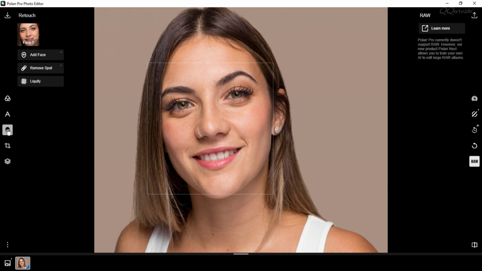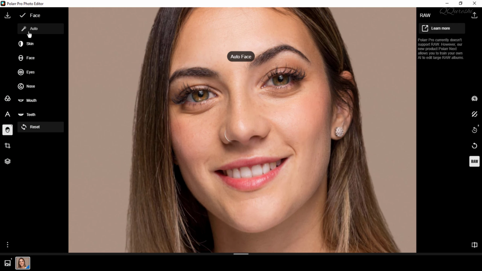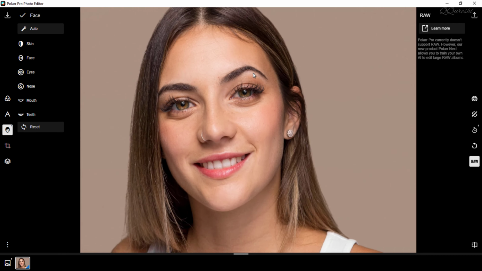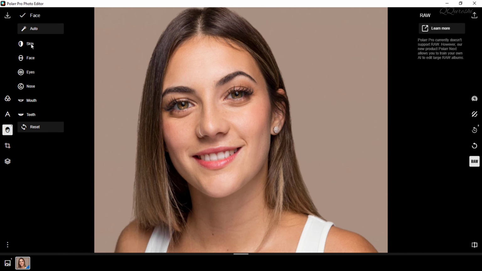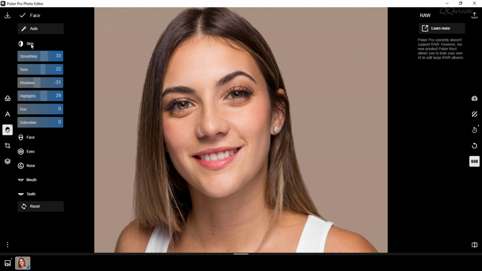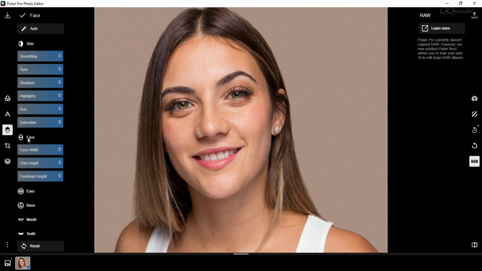After selecting retouch, double-click on the image. So the software has detected the face. Now we select the skin option here. It has automatically adjusted the sliders. Click on Reset here, so the values of all the sliders will be 0. Skin, face or eyes will be 0.